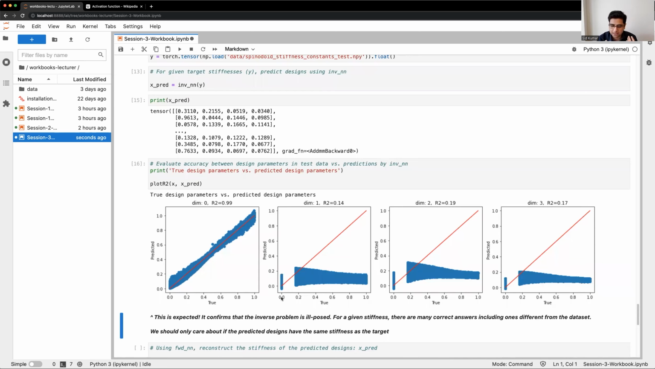That is exactly the problem of why we needed two neural networks in the first place. This tells me that no matter what the true design parameter was, the final design that this neural network is predicting is completely different from the true design, and that's okay. Because as long as they both have the same stiffness, I'm okay with the proposed design, right?